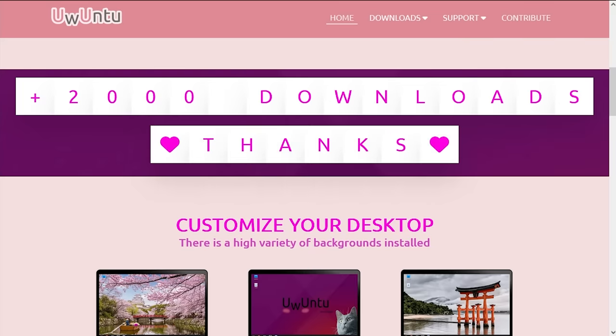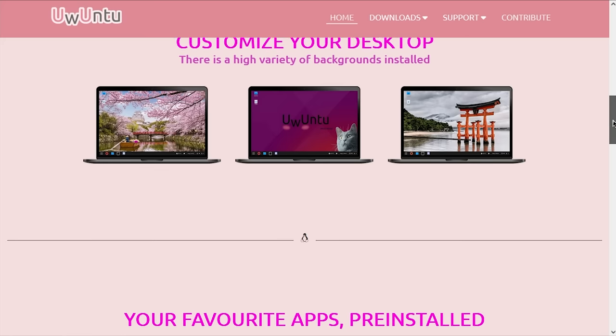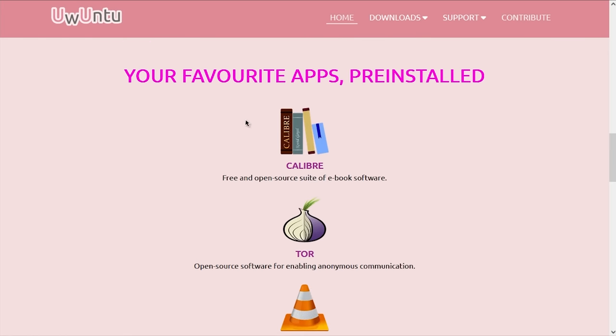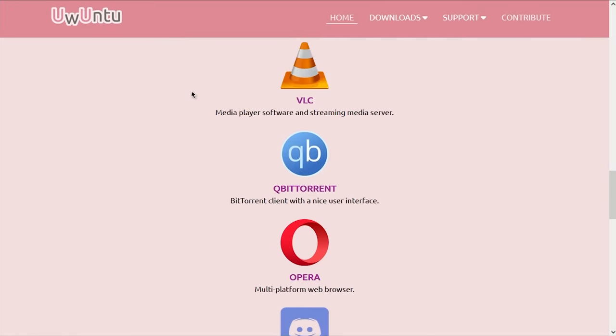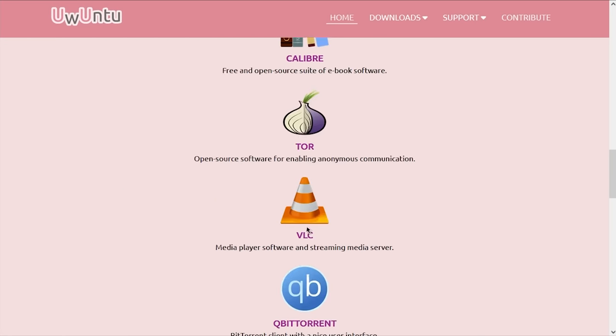Yeah, so that's cool. So you can customize your desktop. They include some backgrounds. I mean, hey, who doesn't love backgrounds? And this is really neat. Your favorite apps pre-installed. They've added a decent amount of stuff to this. You got Calibre, Tor, VLC, qBittorrent, Opera, even Discord built right in. So hey, I'm not complaining.